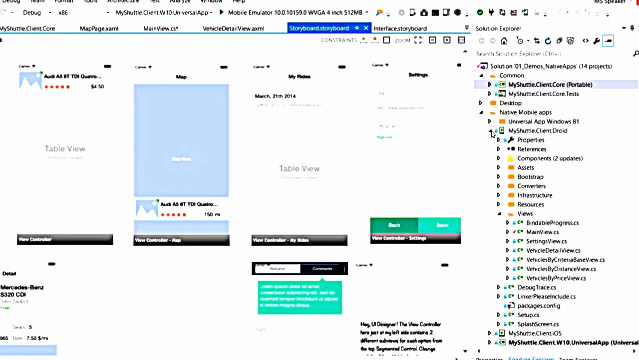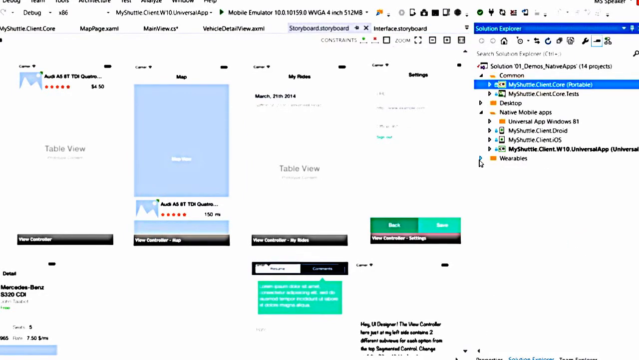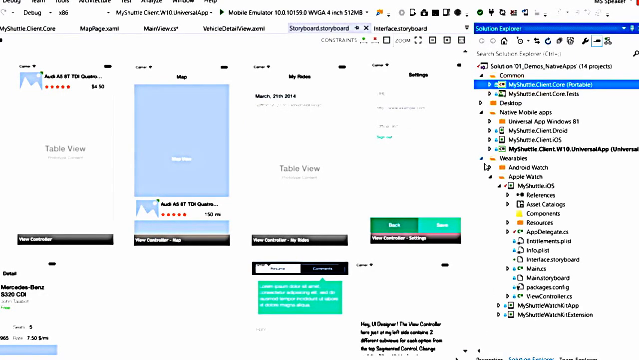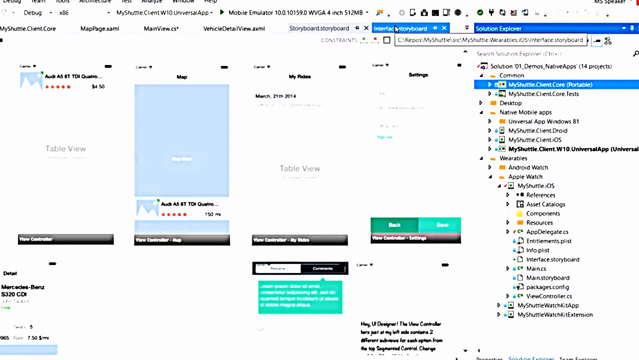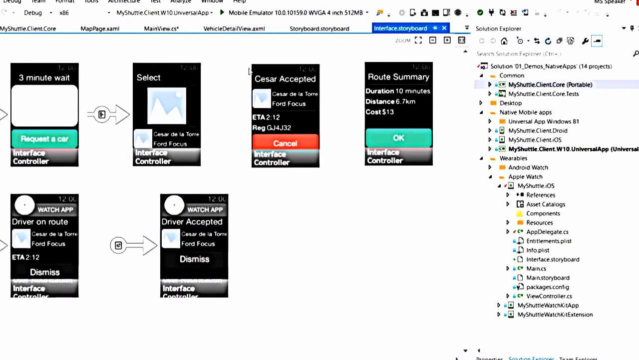Now, one of the newest things that I'm going to show you here today is that Xamarin has added support for new types of devices. If you noticed a little bit earlier, we also have this wearables folder. So you can see that they have support for the Android Watch and the Apple Watch. And as I can show you here, we also have a storyboard designer for the Apple Watch.